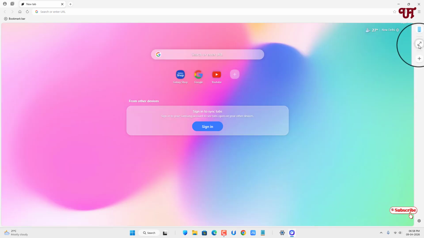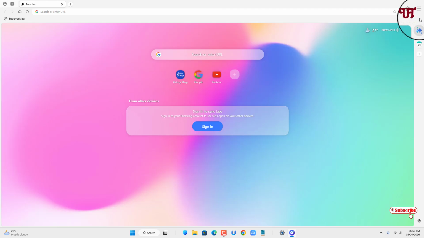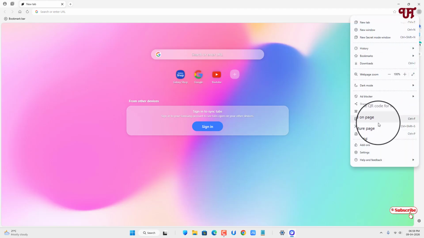You can access the calendar directly from here. You can use your browsing assist and you can also get a split view option. If you want two different websites to open side by side, then you can do this also. And you can click on these three horizontal lines. That is a tool option where you will get various options.